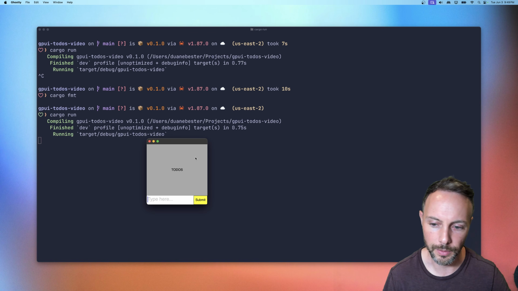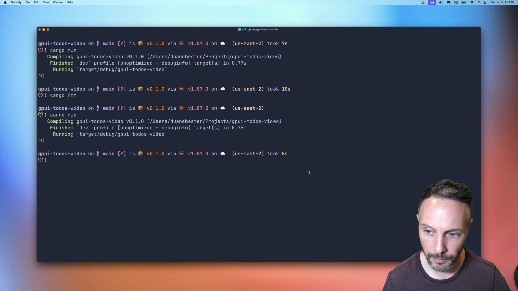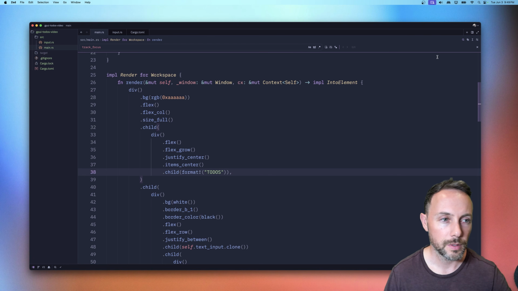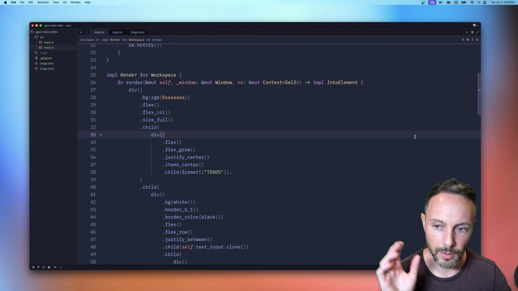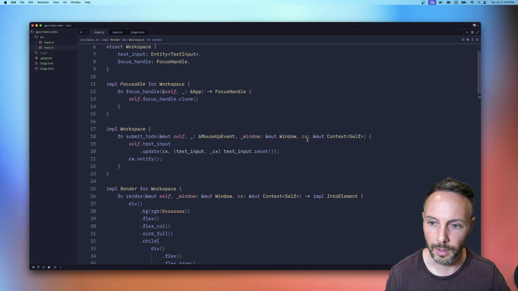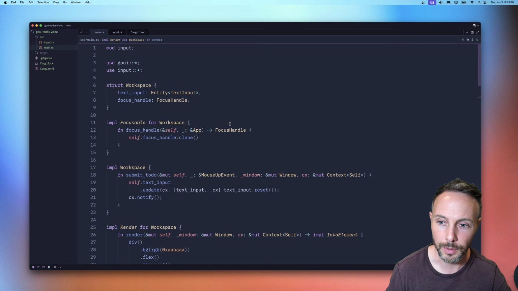Okay, so the to-do's in the middle, but anyway, not that important. In a previous video, we made a list component, and we're basically going to do that same thing.